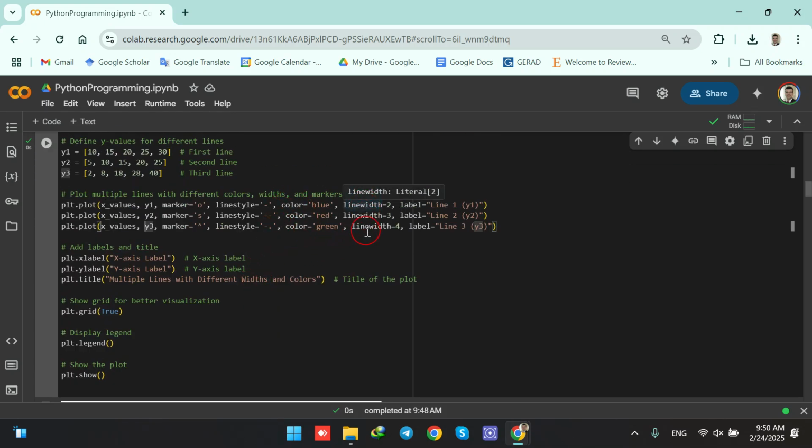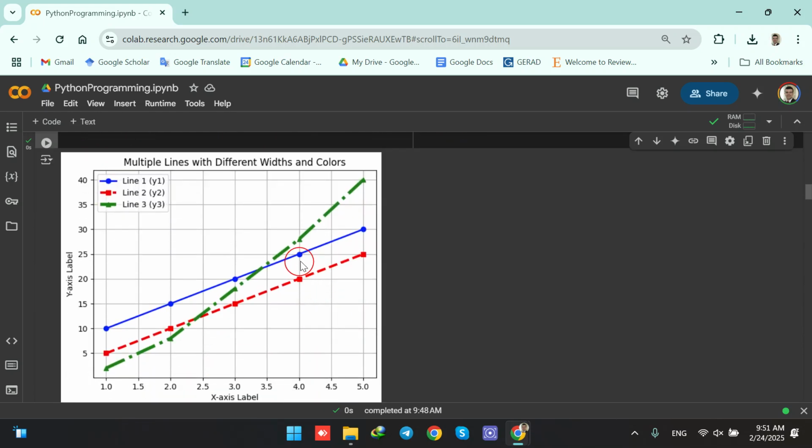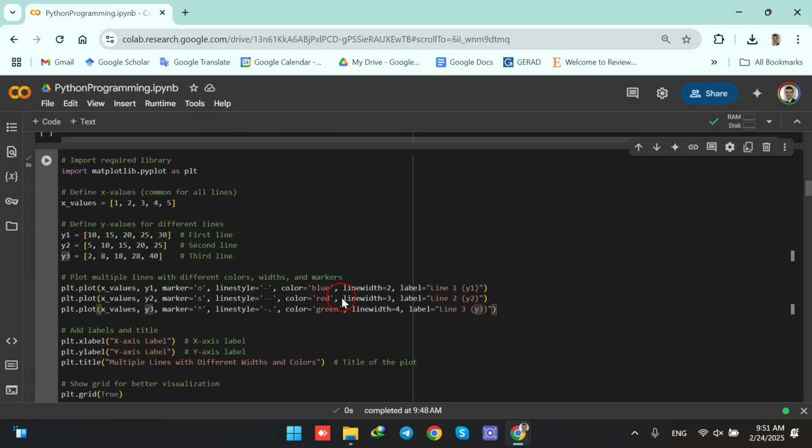Then we are having the line width. One of them, so the blue one is having the width 2, the red one having the width 3, and the green one having the width 4. So blue, red, and green, different line width as well.